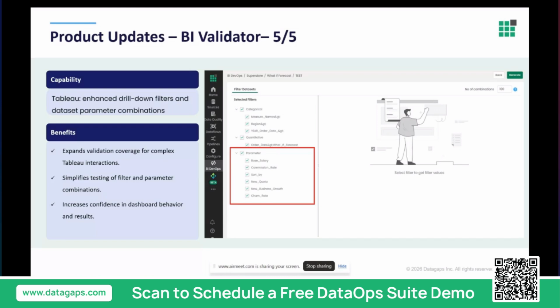It's the parameters. Similarly to the filters, a Tableau dashboard can also have parameters, which change the report results, right? Previously we could generate multiple combinations for the filters, but the same capability was not available for the parameters. Now we have extended that same combination approach to the Tableau parameters as well.